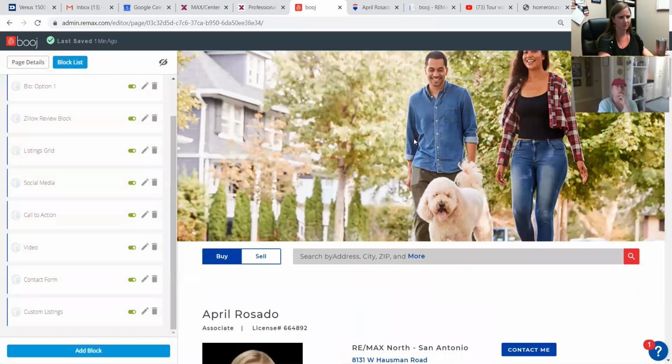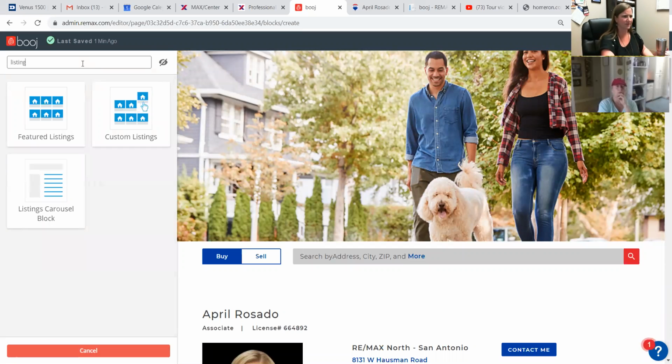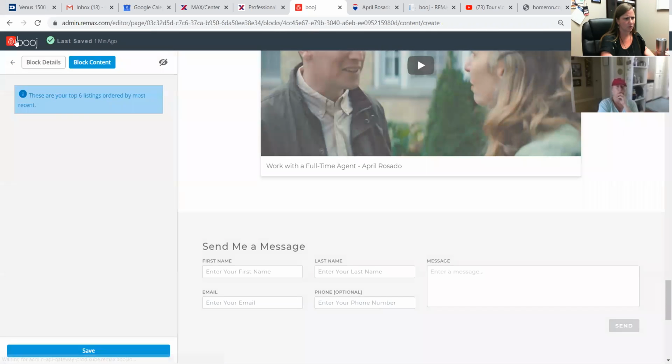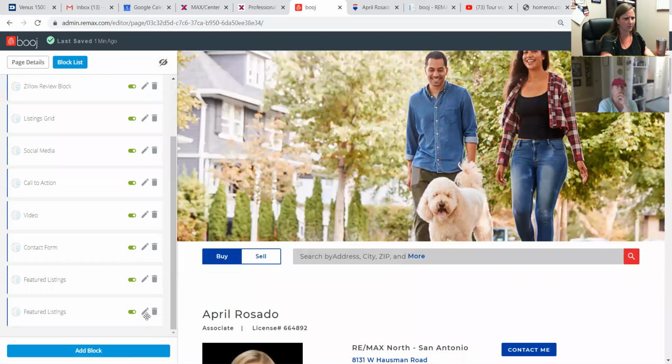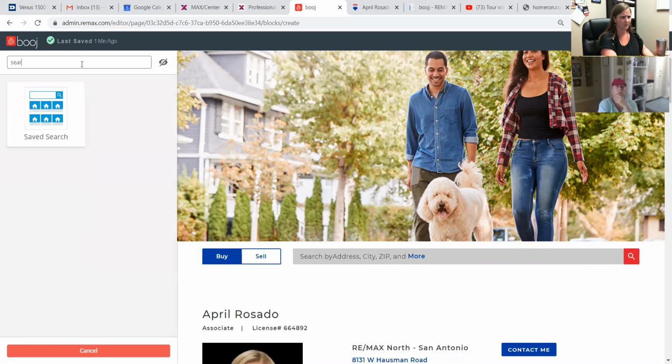Delete. Not custom listings. Listings, I think it might be featured. Let's look. Nope, that's not it either. Where did it go? Sorry guys, don't add featured or custom if you want to do this. Add a block, maybe it's search. There we go, I'm sorry, let's back up. You're gonna add a block and click saved search.